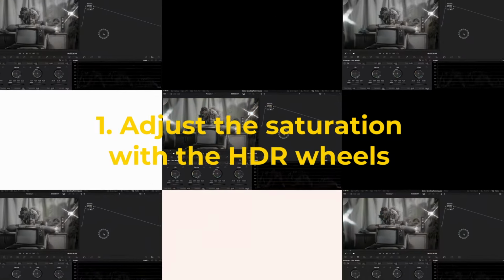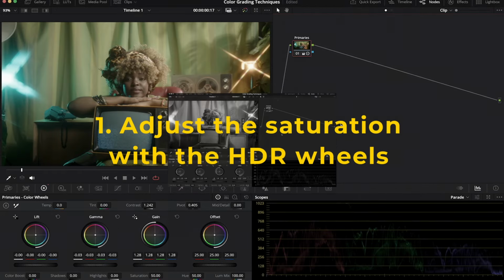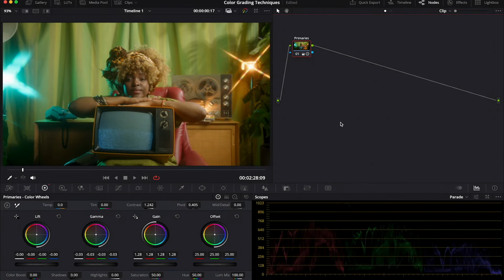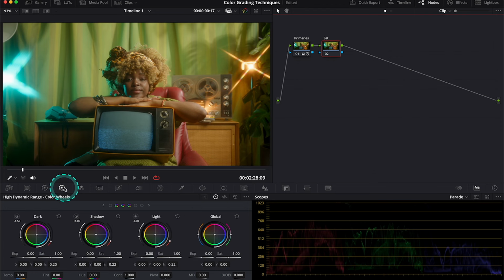And the first tip is to adjust the saturation with the HDR wheels. So let's create a new serial node and let's call it saturation. And now let's move to our HDR wheels over here. And I do really recommend you to use HDR wheels for adjusting the saturation because they help to target very specific areas of the image. And you can find a very broad lesson covering HDR wheels in my course as well. But today let me just briefly show you how this works.